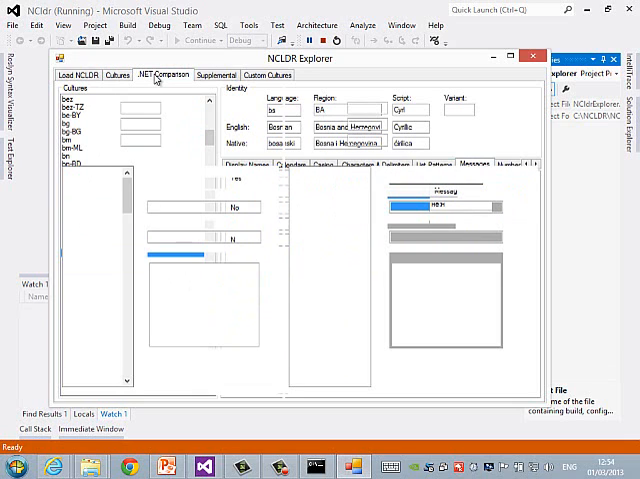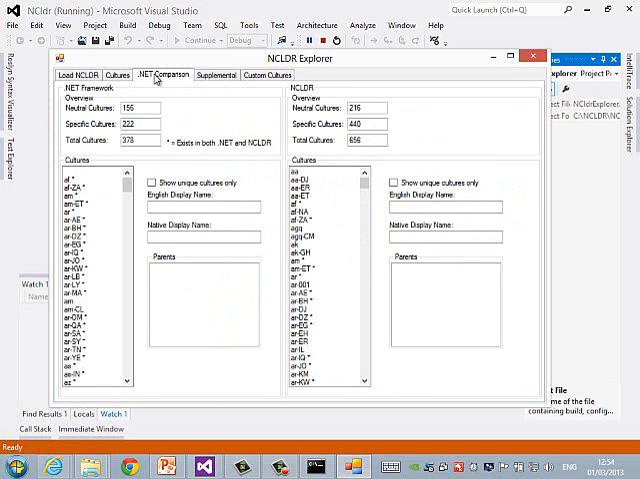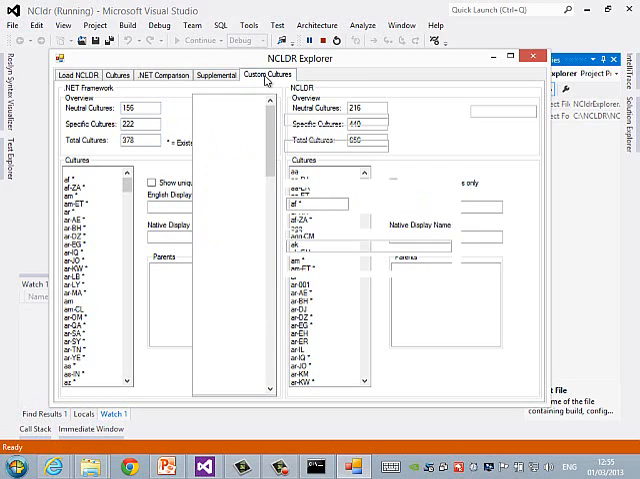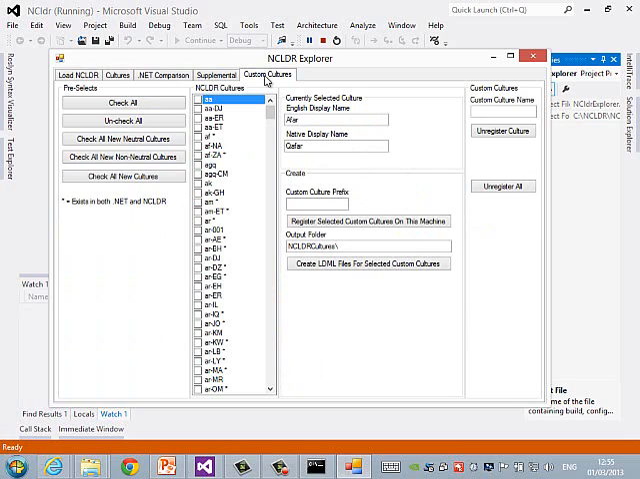You might also like to look at the .NET comparison page. We can see the number of cultures that .NET provides and the number of cultures that NCLDR provides. And here's a tab that allows you to create custom cultures. I'll go into this a bit further in a subsequent video because there are a few things to think about there. Okay, so that's a look at the data that we've got.